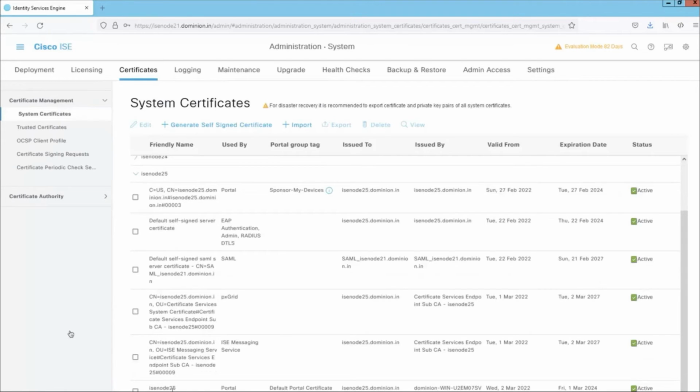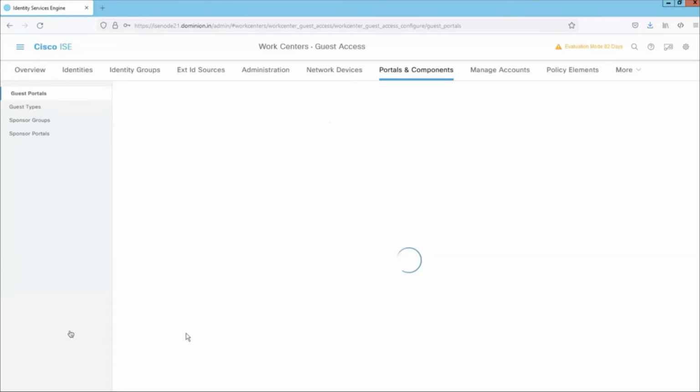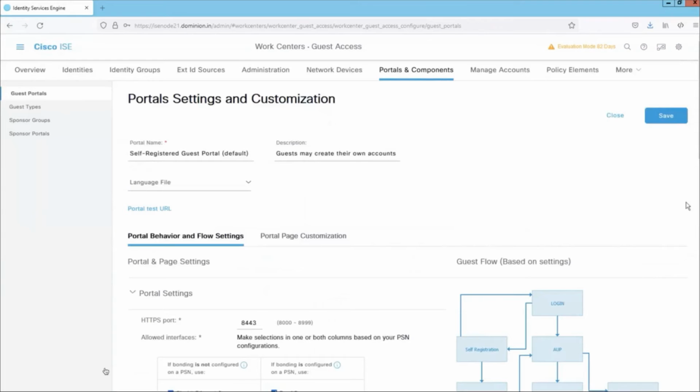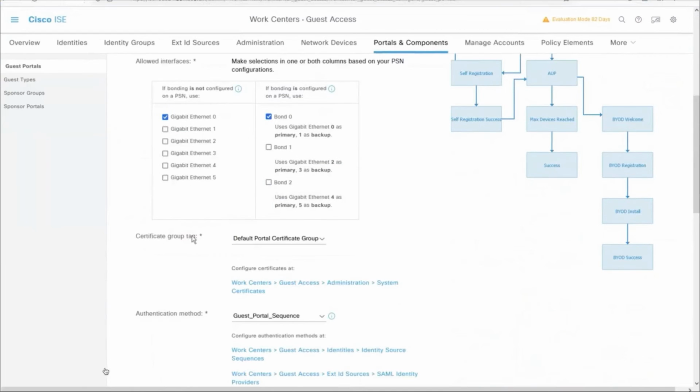Where did I associate these? Because this is a guest portal, I'm going to go into the guest portal. Self-registered guest portal is what I'm making use of for the demonstration purpose. Under the portal settings, you can clearly see that the default portal certificate group tag is being used. That means this portal is using the default portal certificate group tag certificate.